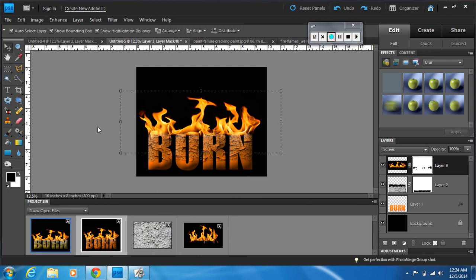So we have our letters. We've made them look like they're cracking, they're burning. You've added the flames at the top, and we're good to go. So once you've finished it, show it to me. Nice job.